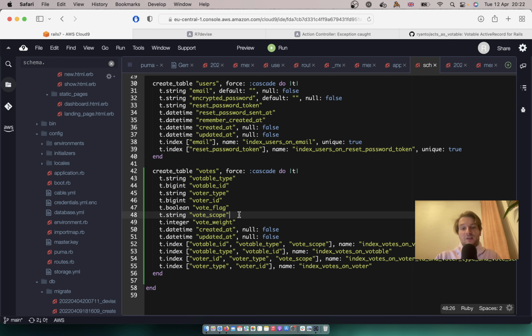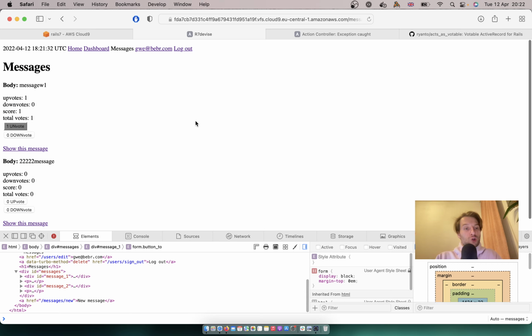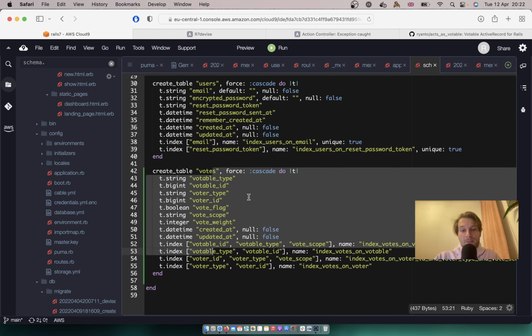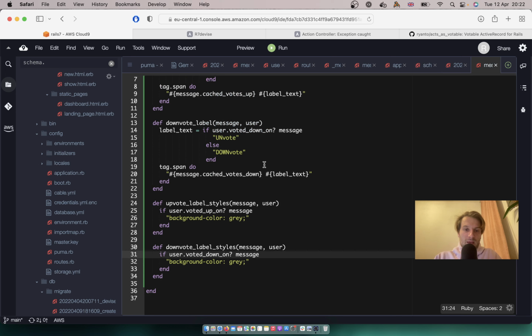And let's add a vote scope named bookmark. And we'll be able to not only upvote or downvote, but also bookmark our messages. And we'll not have to create a separate table. We already have our votes. So how are we going to do it?